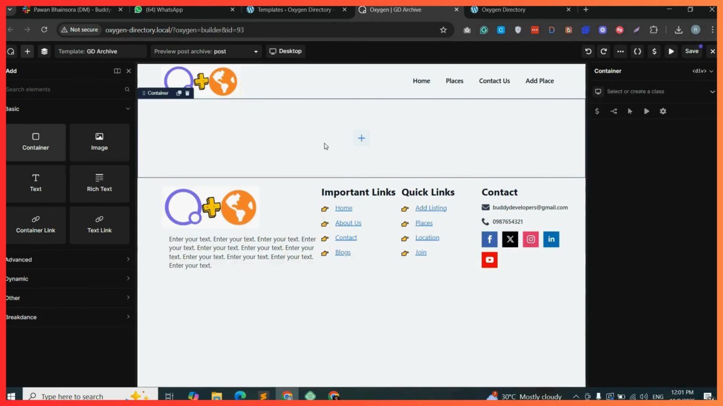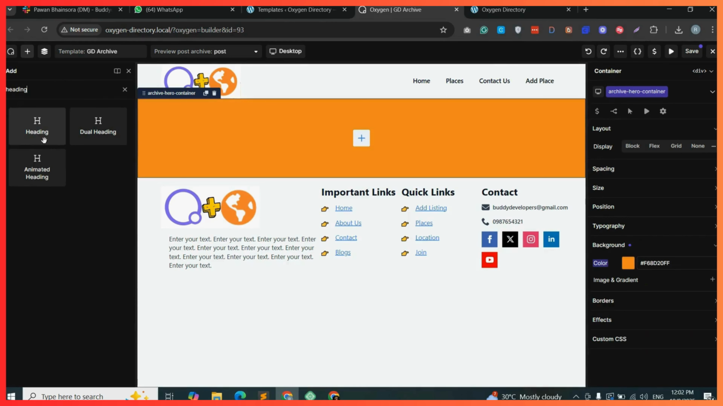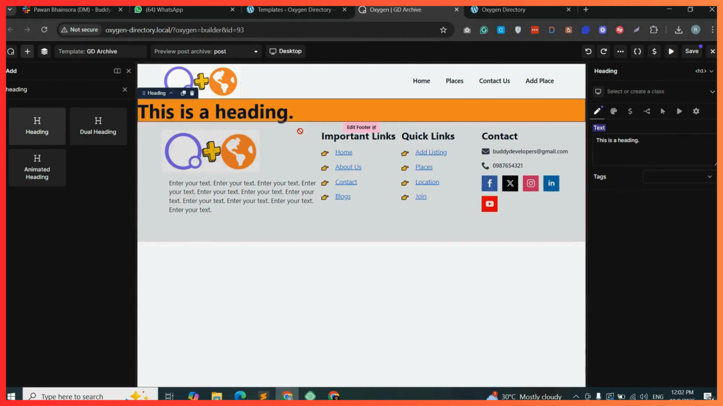So taking container, then assigning class archive hero container. After selection, settings are open. Adding background color, coming on to background. Then selecting color from here. We are selecting a shade of orange. Then searching and taking a heading block.